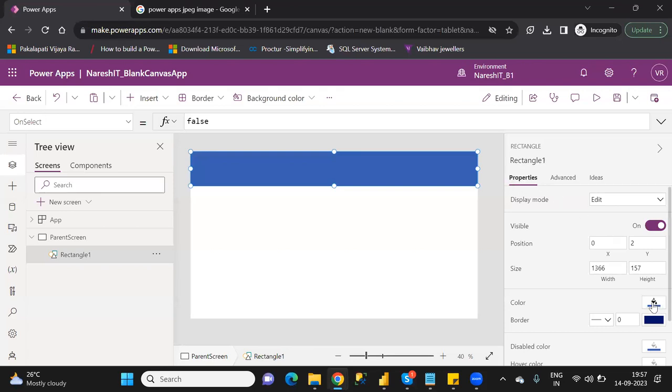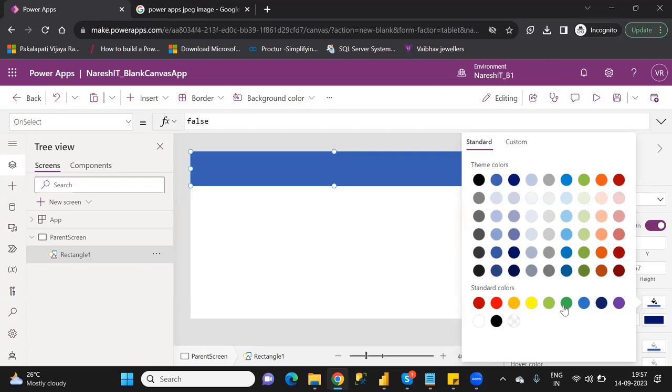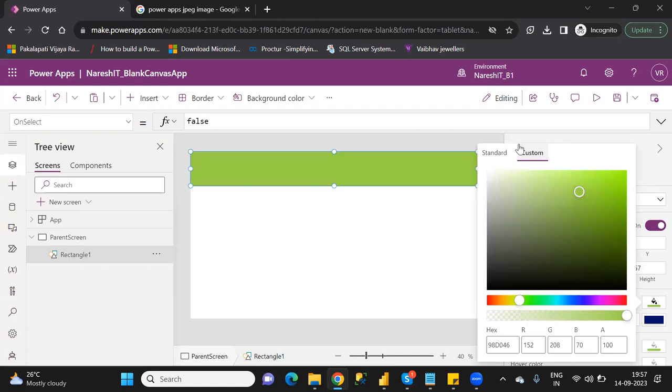Okay. Suppose I don't want this one. I want to change it to, suppose for example, this is the one. This is the best way. Okay, I like this one. Or else what you have to do, you have to use custom, because in your organization you cannot use your own colors. What colors are provided by the organization, those colors you have to use. For that you have to use custom.